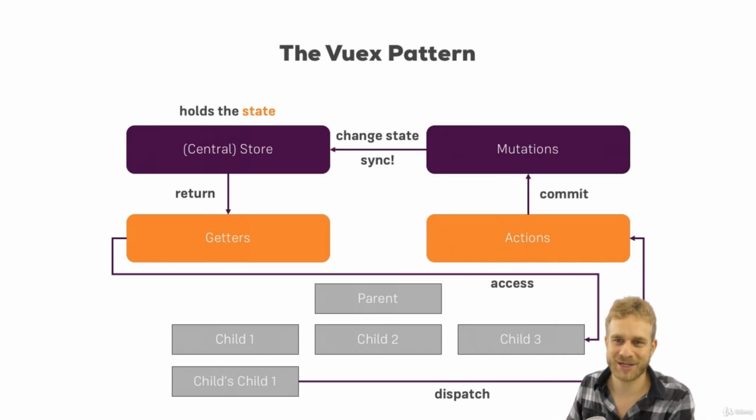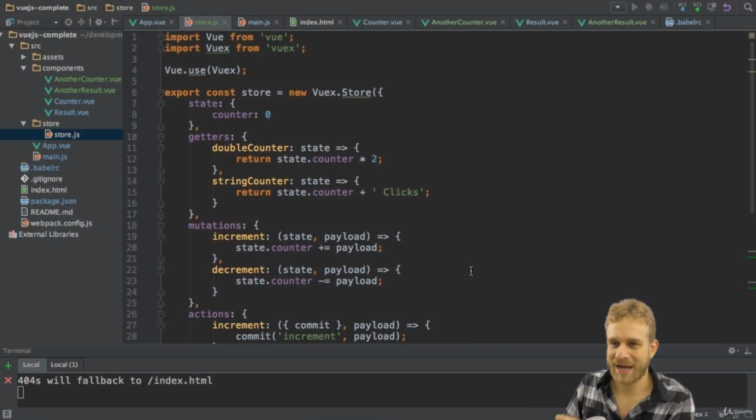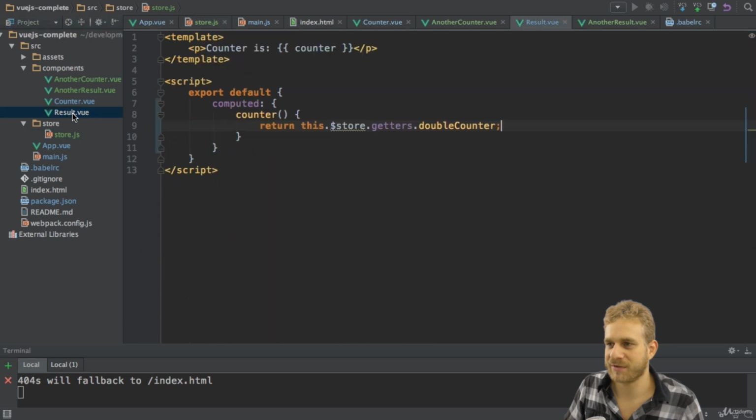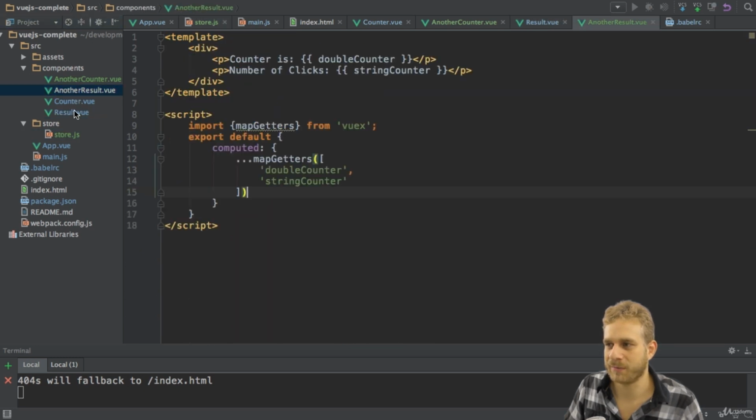Let's see this in our application. In our application, everything starts here in the store. We set up our initial state, which holds this counter, which is 0 initially. Now, this state is nice, but it doesn't help us if we can't use it in our application. Therefore, we want to see it in some components. To see it, we set up some getters to have reusable code for accessing our state. We do use these getters in the result and in the another result component.